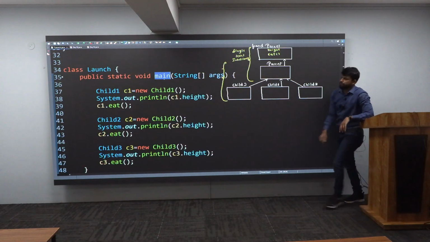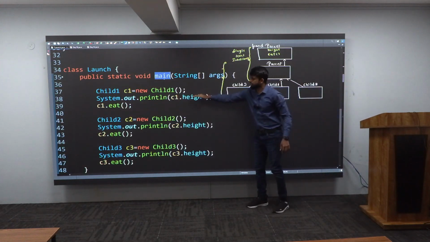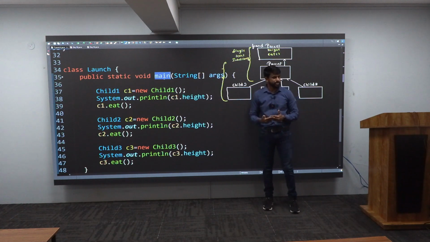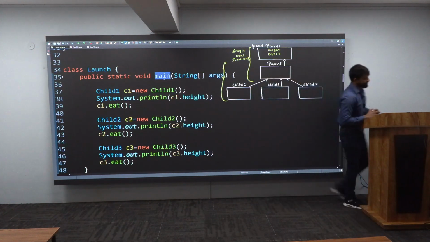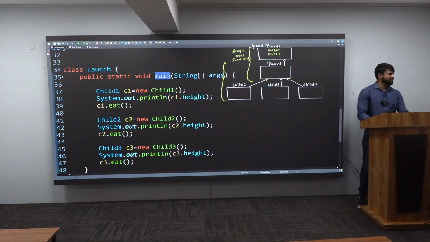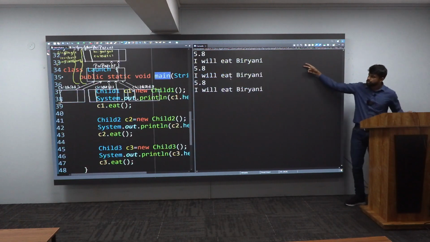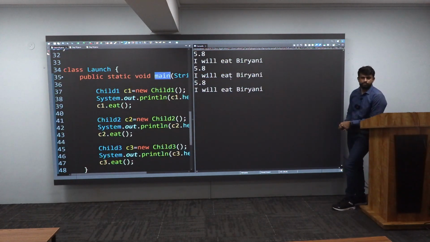Very good. So for this child 1, this is the height and eat I am accessing. For child 2, height and eat I am accessing. For child 3, height and eat I am accessing. I don't want to recode it, already I have coded it in the previous example. Fantastic. Now, if I save it and execute it, you can notice that this is for child 1, child 2, and child 3. Got this, all of you? Is hybrid inheritance working in Java? Yes, 100% yes.